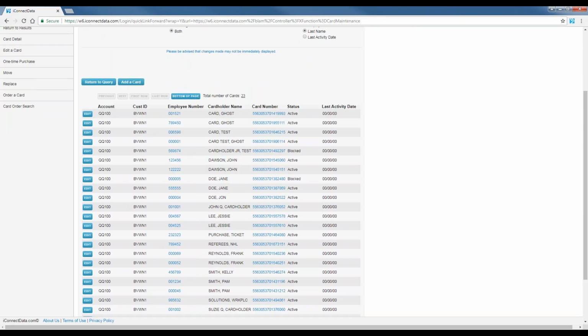So here you can see all the cards here. You'll have the customer ID it's under as a reminder. You'll have your employee number, name, the card number itself, the current status, and the last activity date. So that way you can see the last time it's actually been used.